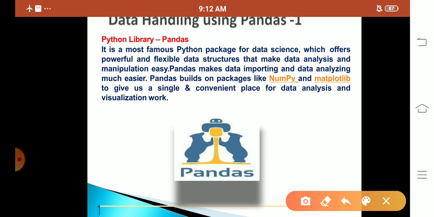Using pandas, which is built on packages like numpy and matplotlib to give us a single and convenient place for data analysis and visualization work. For pandas we use what? Numpy we use. Numpy is a numerical Python package we use to fetch the array details, homogeneous type of data or heterogeneous type of data.